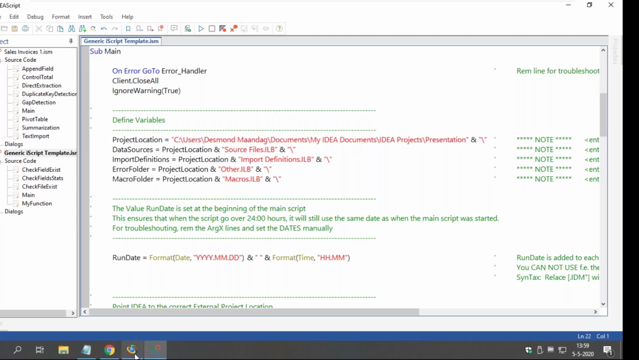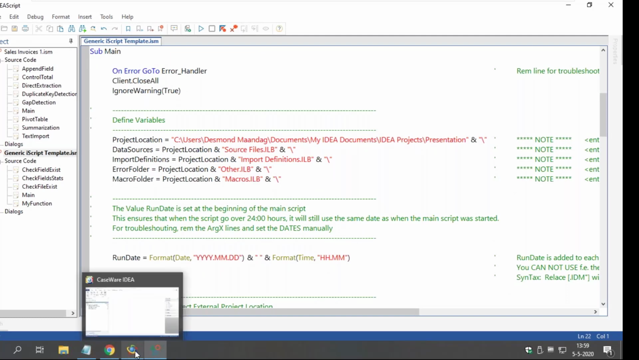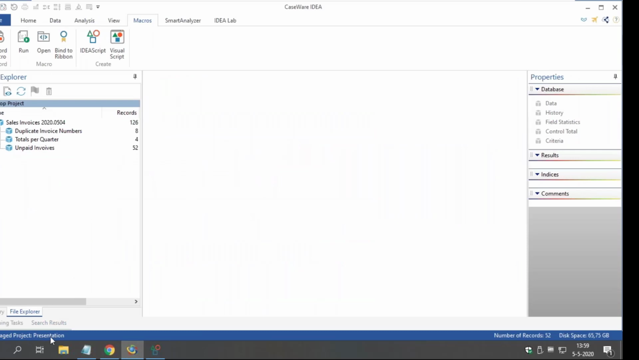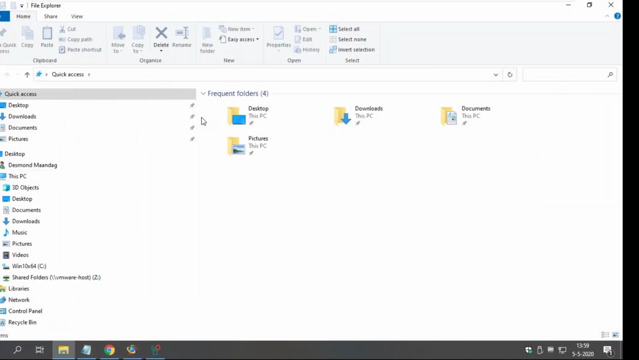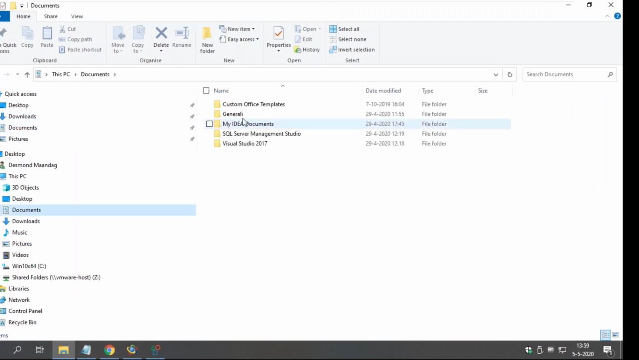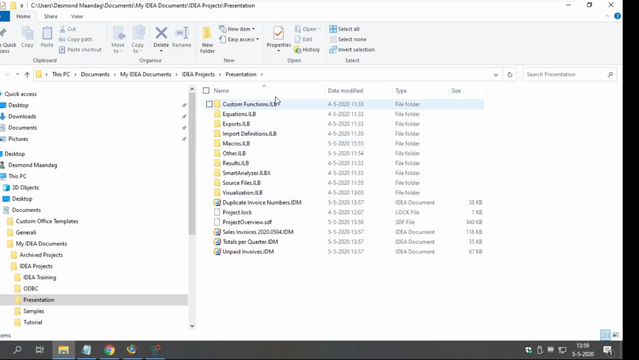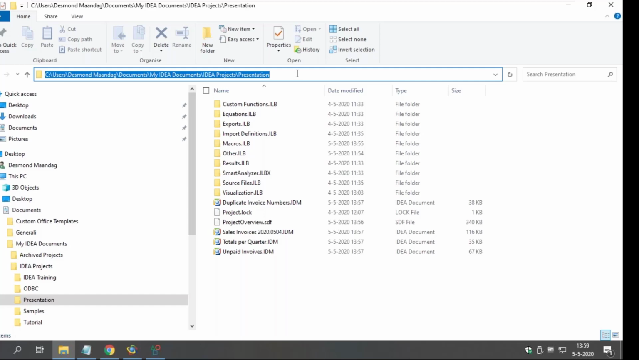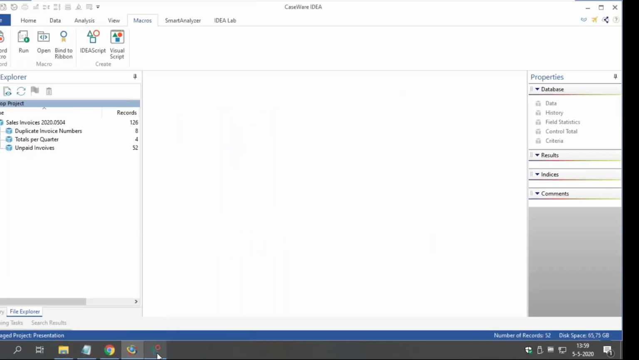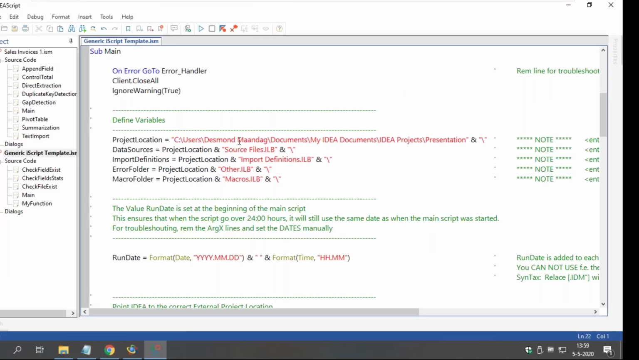So my project location, let me go back to IDEA. I'm using Presentation. So if I go to my Windows Explorer, I say go to my documents, my IDEA documents, IDEA projects, Presentation, then you can see this is my project location. So copy this. And you can say here in the script, oh, it's already there, but here is the location.